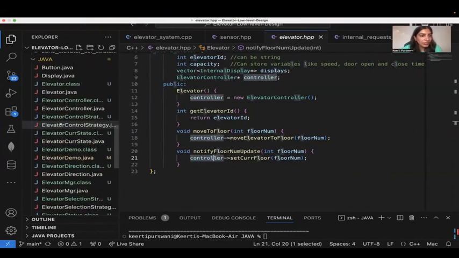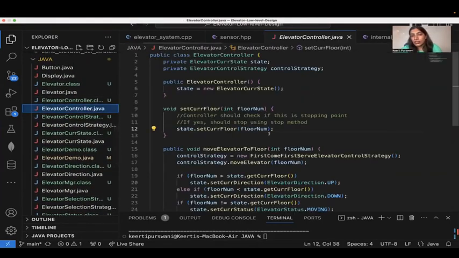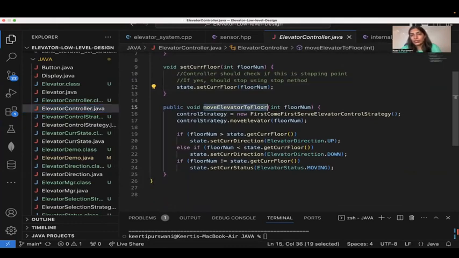Controller, where is my controller? Yes, that's my controller. So here you can see, move elevator to floor. Basically, there is a strategy and I'm saying move, right? But what is actually going to happen is that this will be connected to the hardware. That part obviously I cannot show in the demo, right?